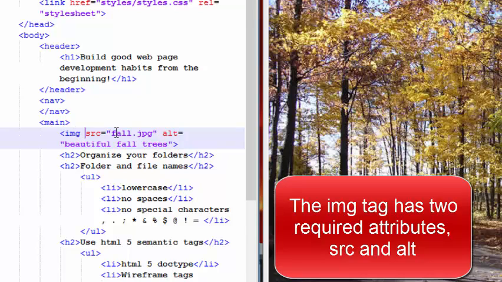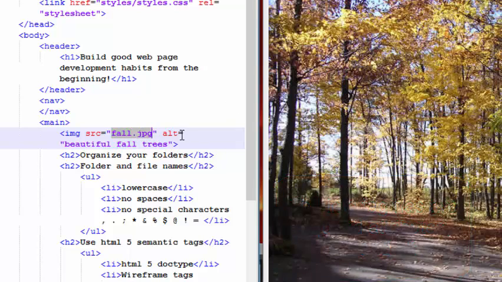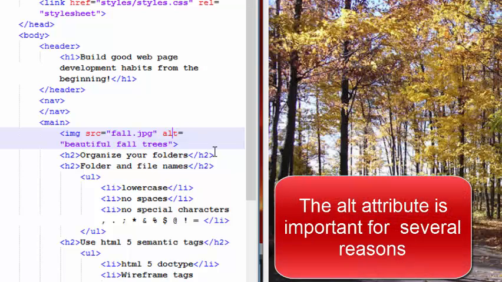SRC is the source of the image. That's actually the image name for this picture on the web page. The alt attribute stands for alternate text. The alt attribute is important for several reasons.